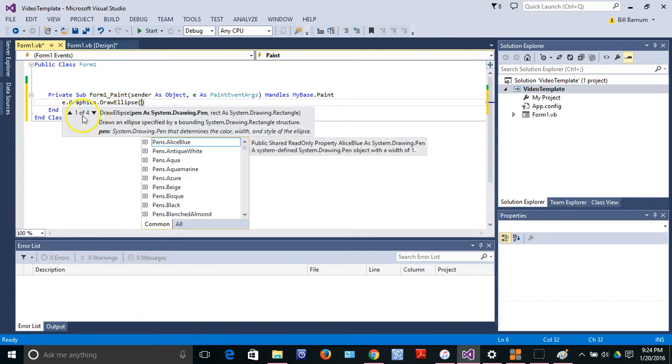Now, it says 1 of 4. That means there's 4 different ways we can send it information. And any of the 4 ways will work just fine, but we're going to use the one that I find easiest. If you choose to use another one, that's fine too. I'm going to go down to number 3. Now it's telling us what we have to put in these parentheses. First we got to put a pen, then an x integer, a y integer, and these are coordinates, then the width and the height. Now it's important to know that with this one, we're basically making the coordinates of a rectangle, and it's going to put an ellipse inside there.